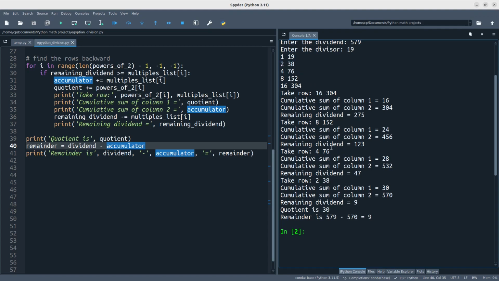Okay, so how about trying 76, which is the third row. I can pick it up, and then I also pick up the corresponding power of 2, which is equal to 4. Then I can have the cumulative sum of column 1 as 28, and the cumulative sum of the second column as 552. In this case, the remaining dividend that I can go further is just equal to 47.